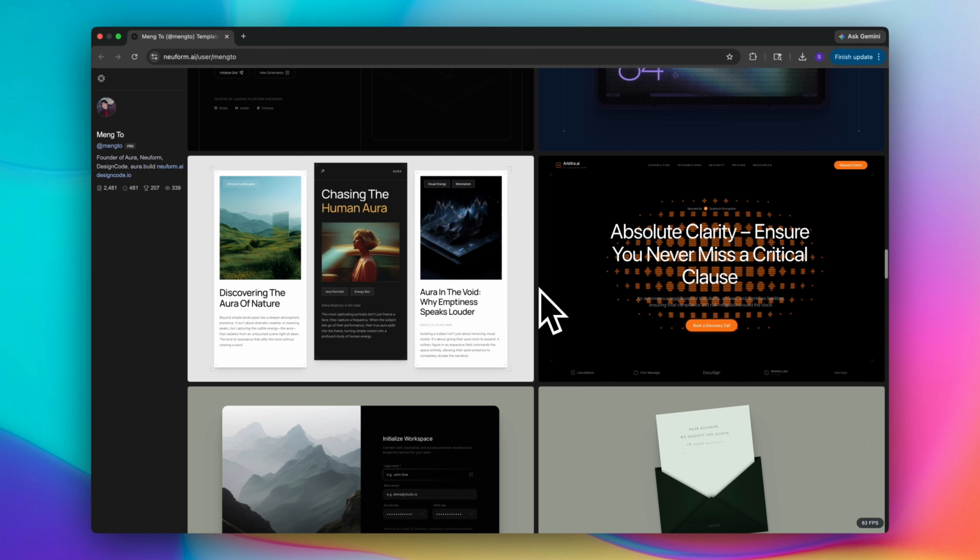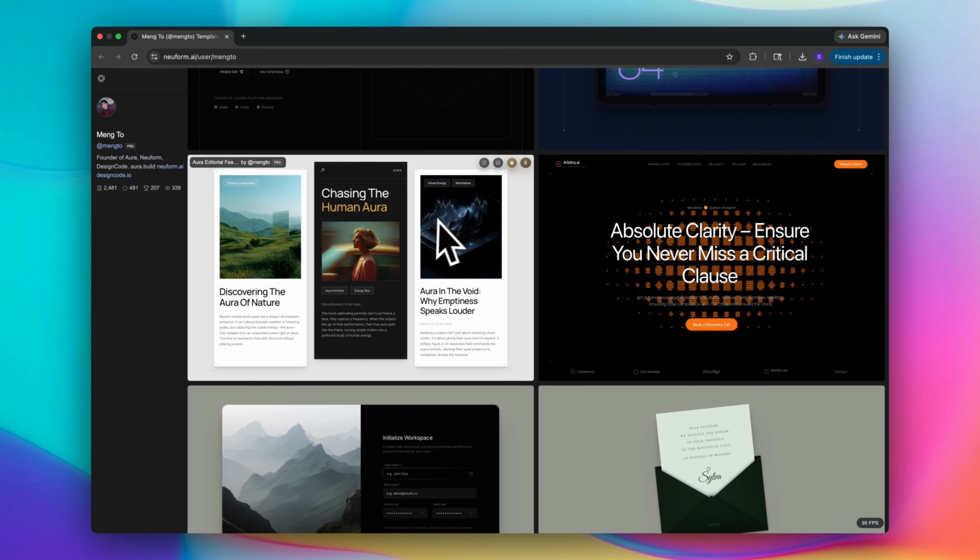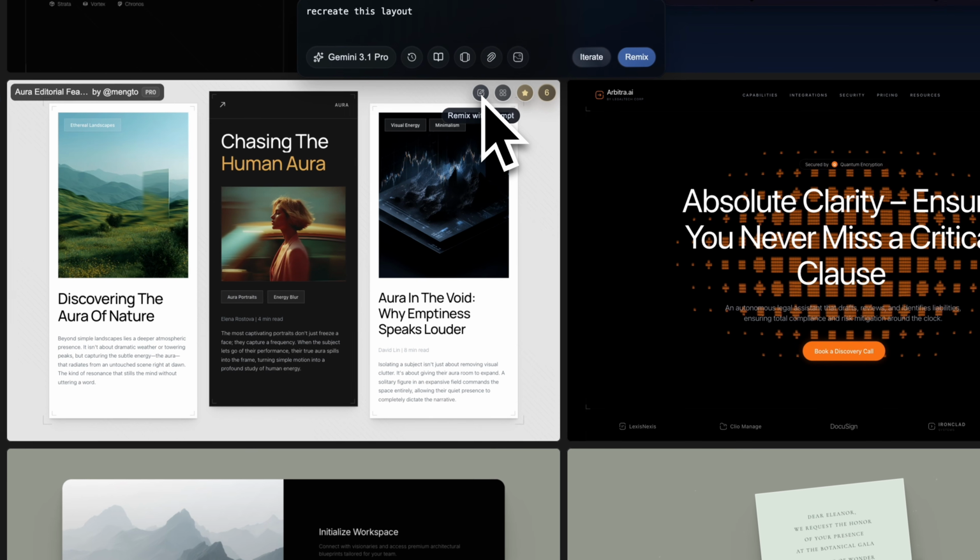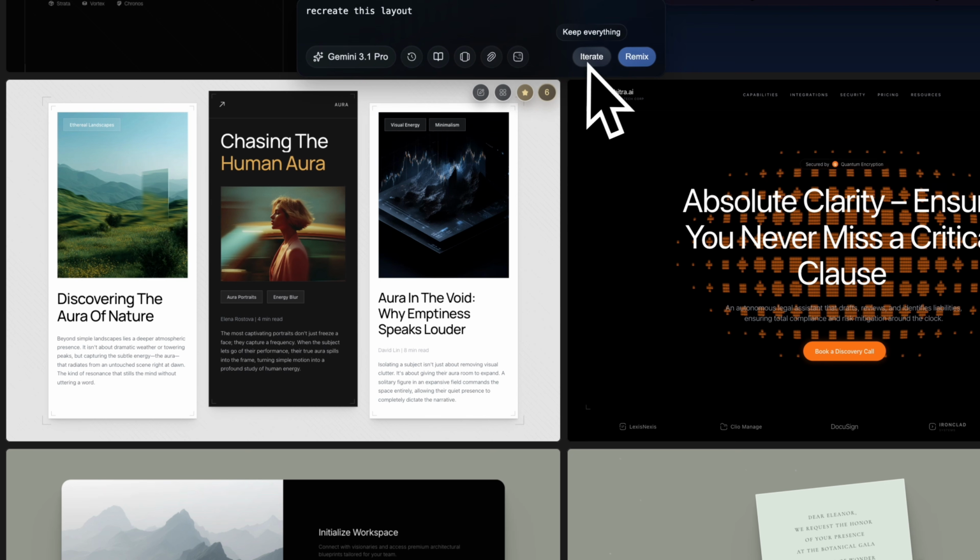For this example, I'm staying on Mengto's profile and I'm just going to select one design that looks interesting. Once you click on any UI, you'll see the option to remix with prompt. When you click on it, you'll see a prompt box at the top. This is where you can tell the AI what you want to do. So for the first test, I'll keep it very simple. I'll type "recreate this layout", then I'll click iterate.